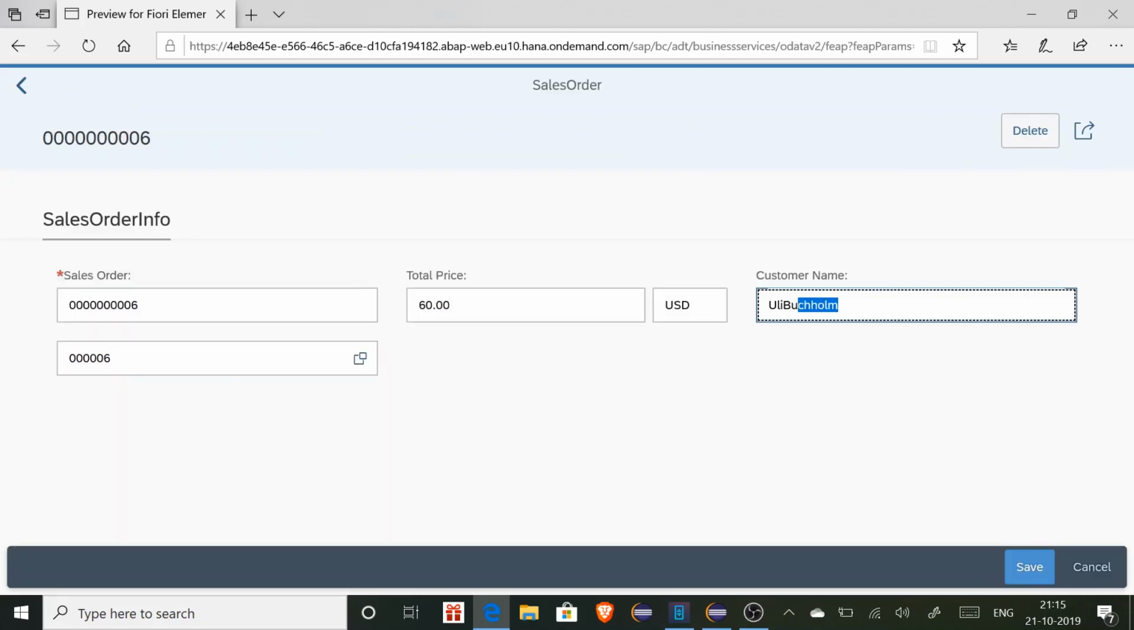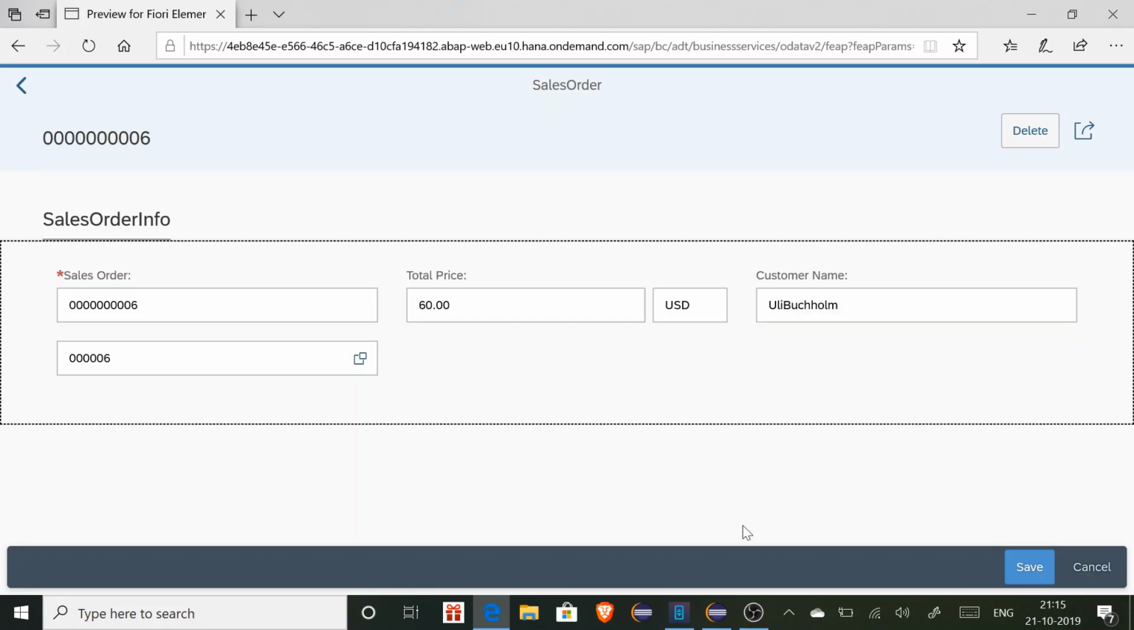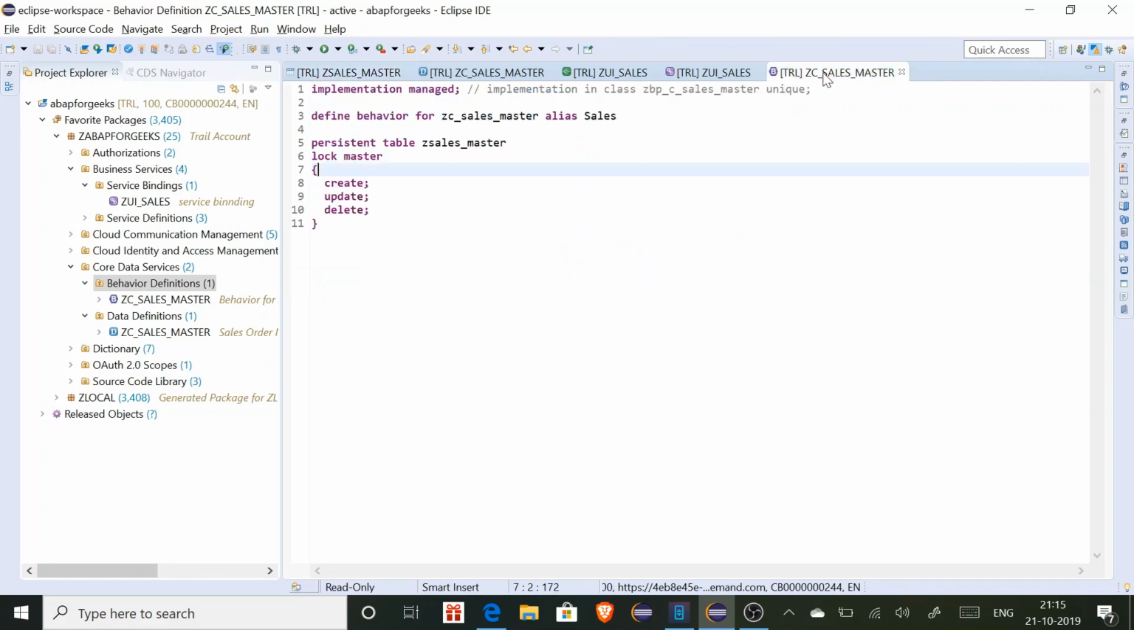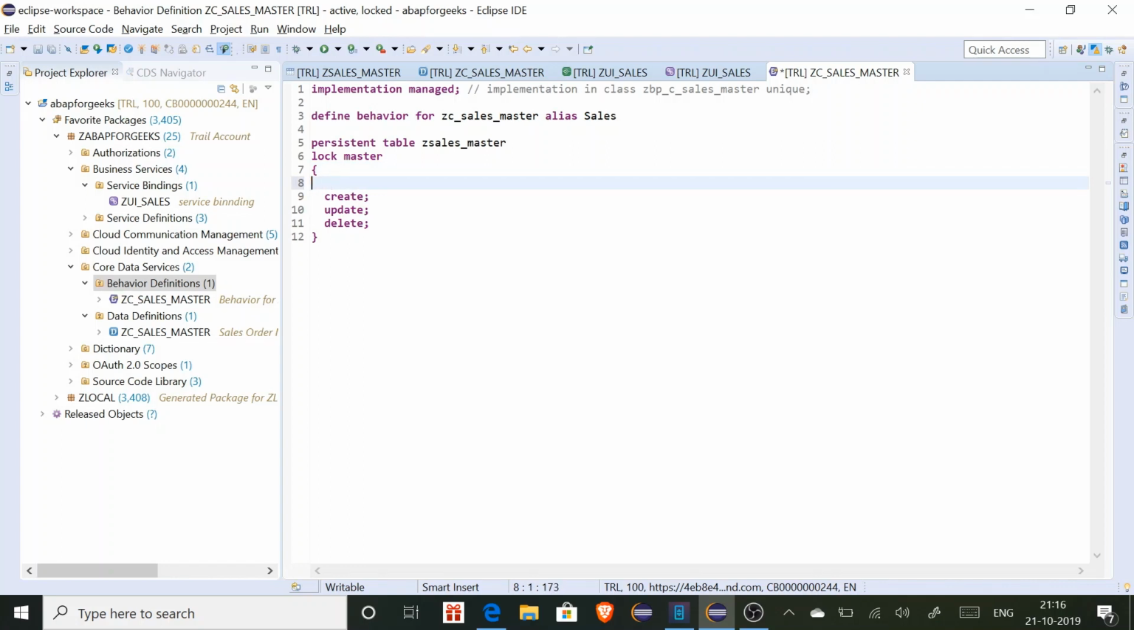The next thing is we need to disable this customer name. How can I disable this? Let me switch back to my behavior definition. There is an option called field. Here you can say read only. Here you can specify what are the fields that you want to make read only. Here I will say customer name. You need to end with a semicolon and let me activate this.